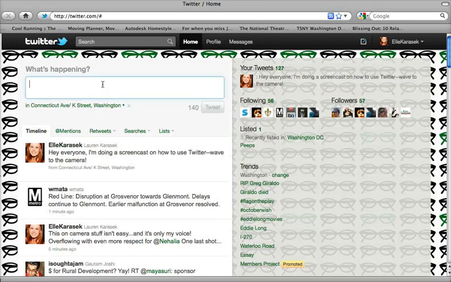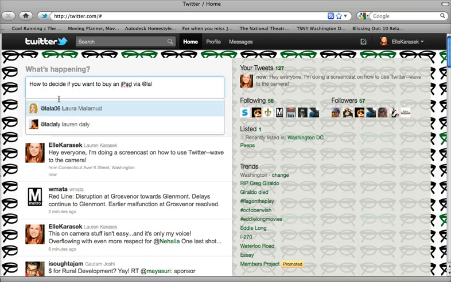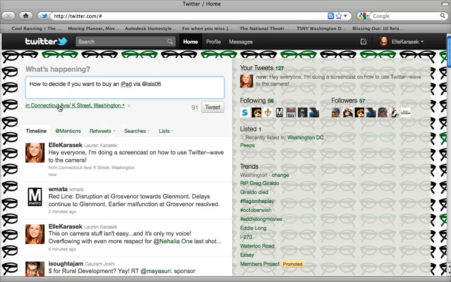Now, say I want to get a little bit more complicated with it and use some of the things that we learned last time about the anatomy of a tweet. So this time, I'm not just going to tweet something simple like what I'm doing. I'm going to say that we're going to look into how to decide if you want to buy an iPad via my friend Laura. So we're going to recognize her for providing us with this link by putting her in here with an @reply.